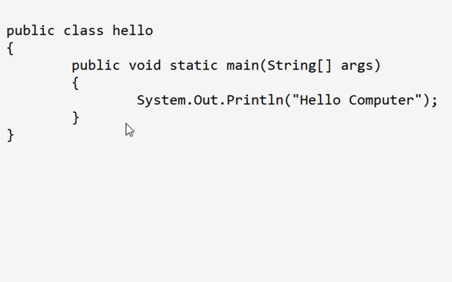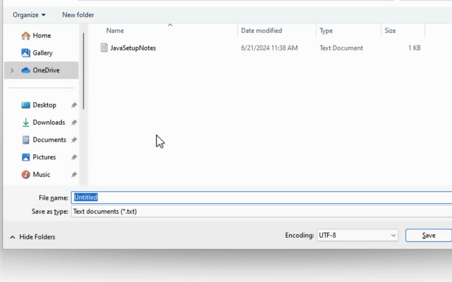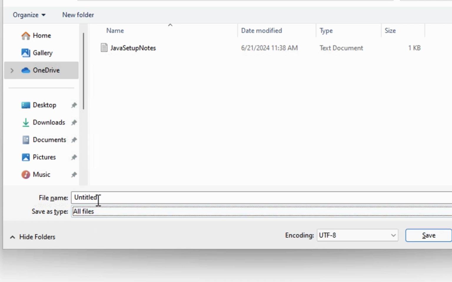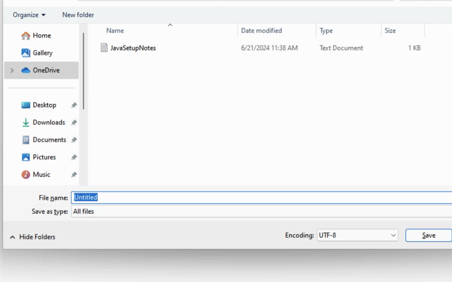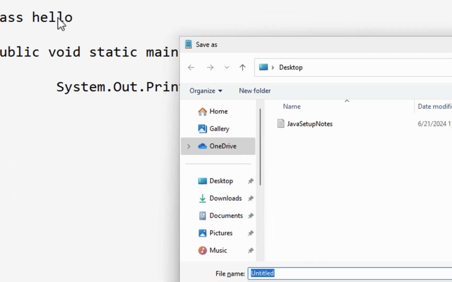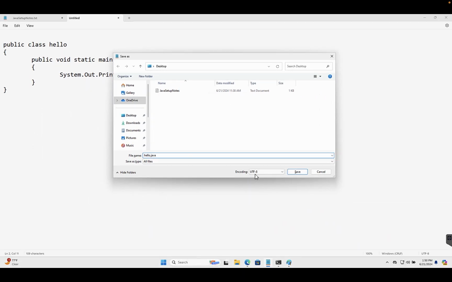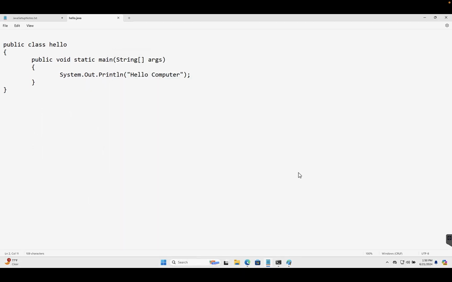Just save this file. Now you have to make sure when you save this file, you change the file type from .txt to all files, and then you name the file exactly the same name you put here in the class, hello. So you have to say Hello, and then always remember it's Java, so you have to put the extension of the file as .java, and then you say save. Okay, now I have just saved a file with some code written in Java.